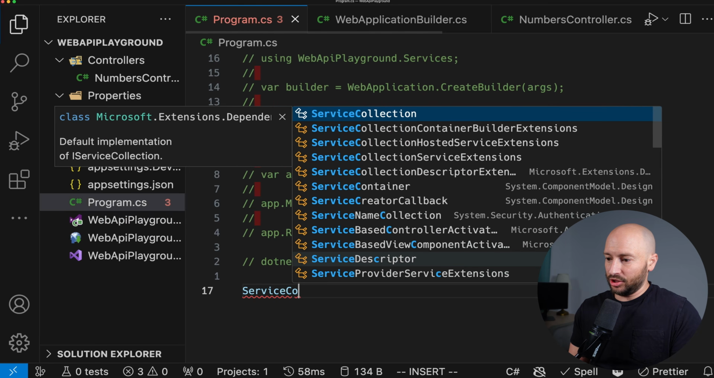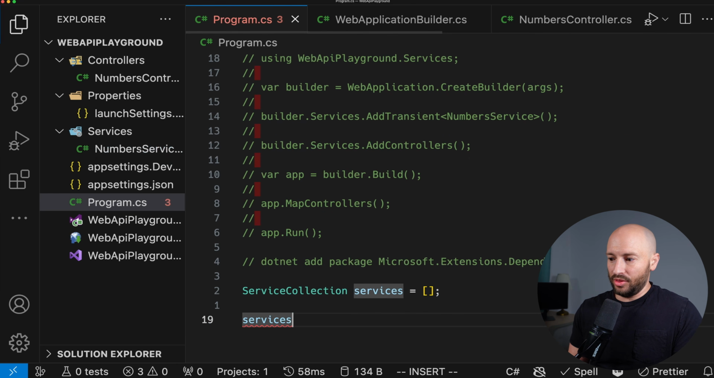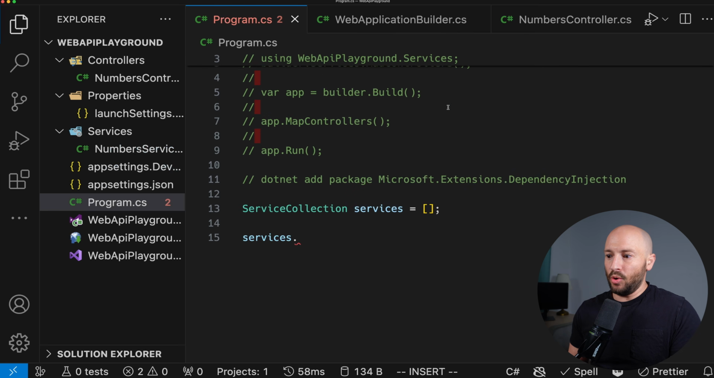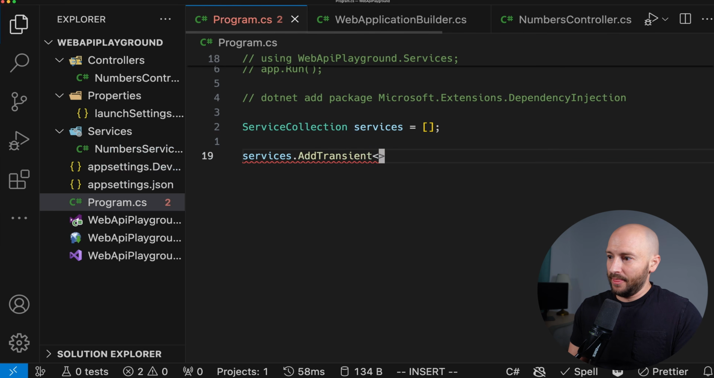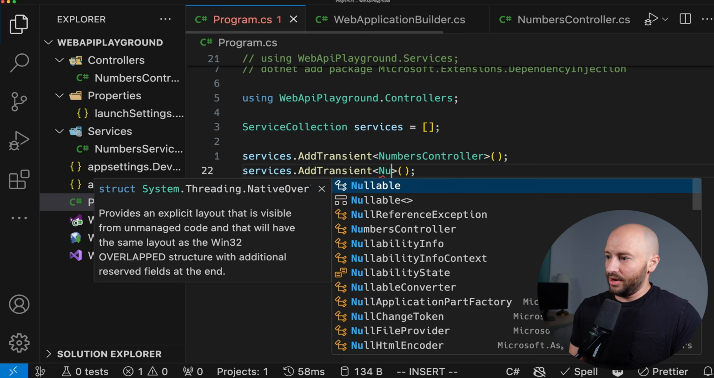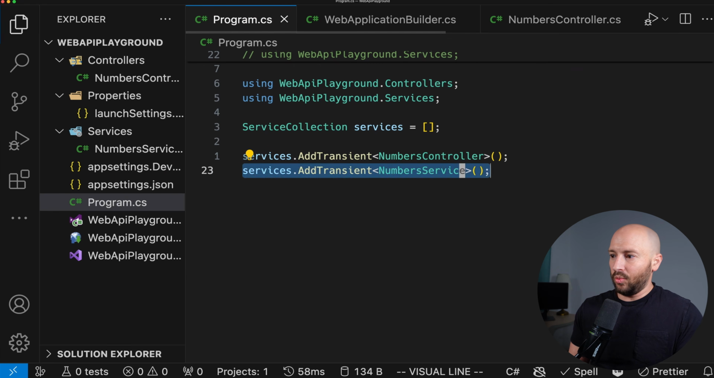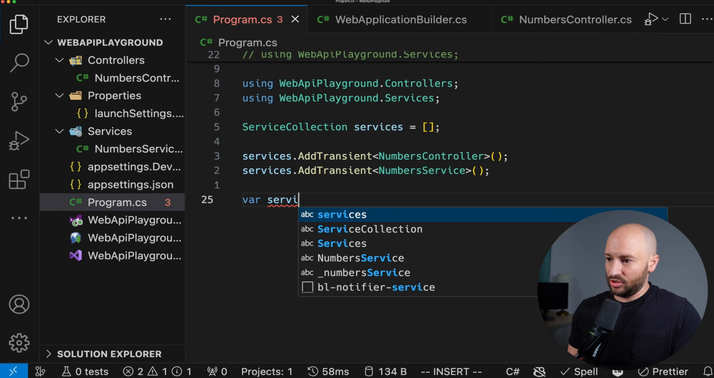And once we have that, then we can simply do the following. We can say ServiceCollection and say services. We can initialize this. We could add to the service collection both the controller and the service. So we can go ahead and say AddTransient and specify the numbers controller. And then we can go ahead and also add the numbers service. And once we have both of these, we can go ahead and build the service provider. So let's say serviceProvider.